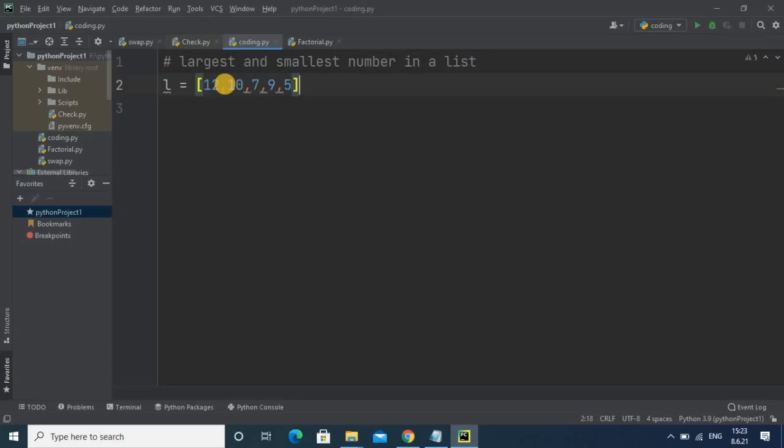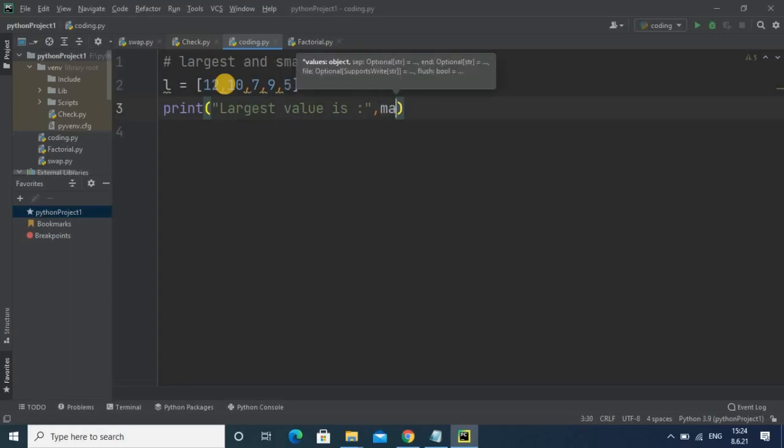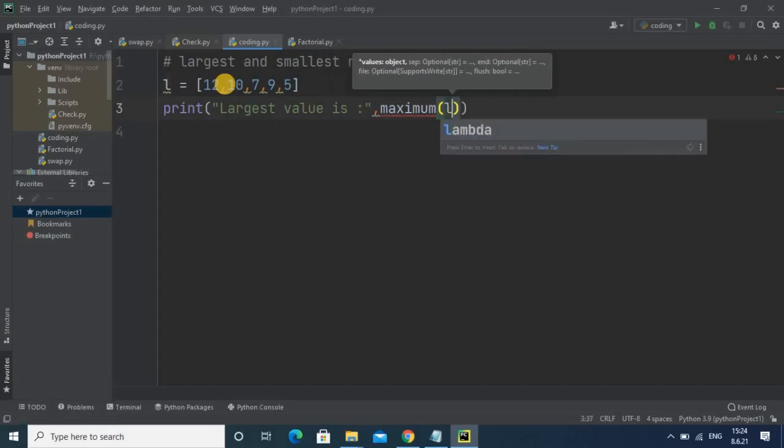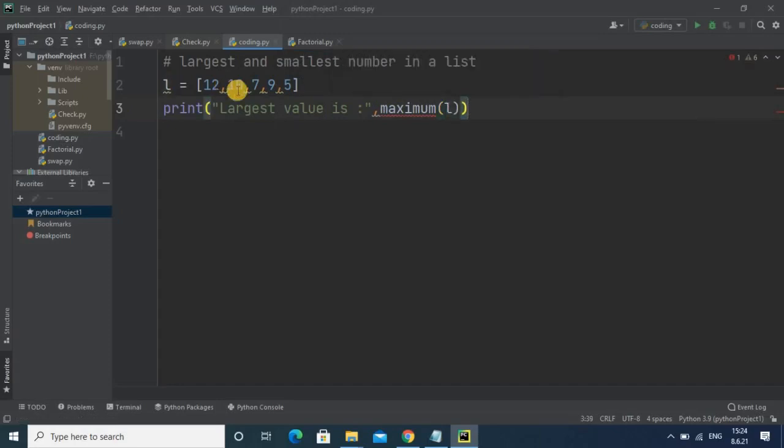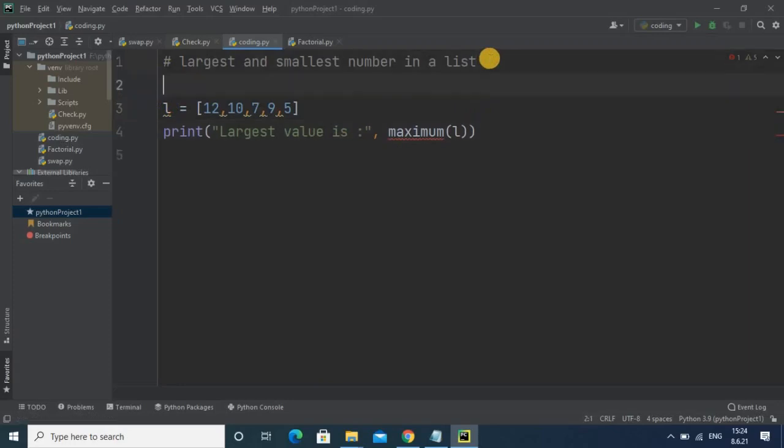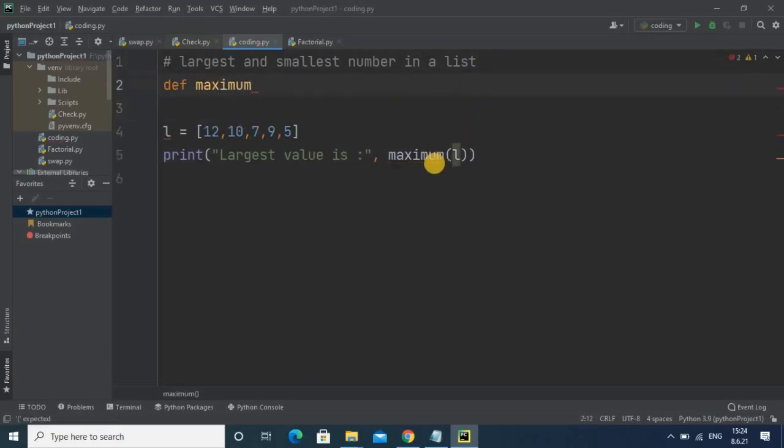So this is the list, and then I am taking the output statement here. You can write a particular message like largest, and then here I am taking a function. In that function you have to pass that list name, and this is the calling function, and then I have to call this function here at the beginning. You have to pass the list variable L.